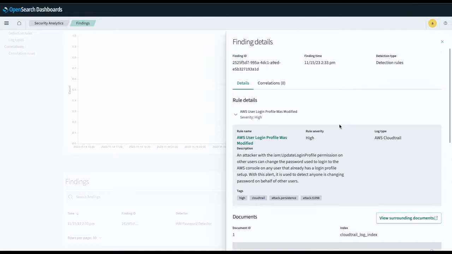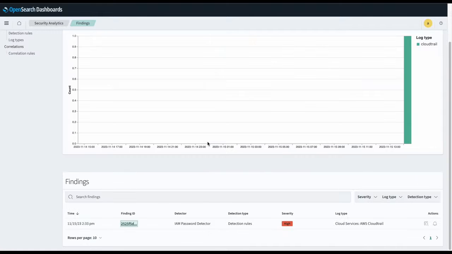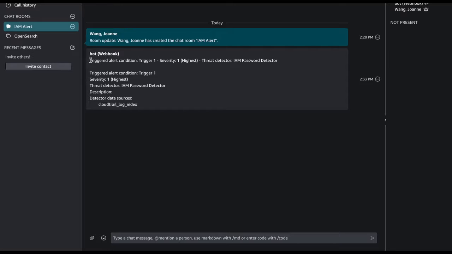We can also see in the notification channel the alert that was generated when the finding appeared. It includes the name of the trigger condition, the severity, the detector, as well as the index that we configured the detector with. And congrats! You've just created a security analytics detector to monitor, detect, and alert a potential security threat.